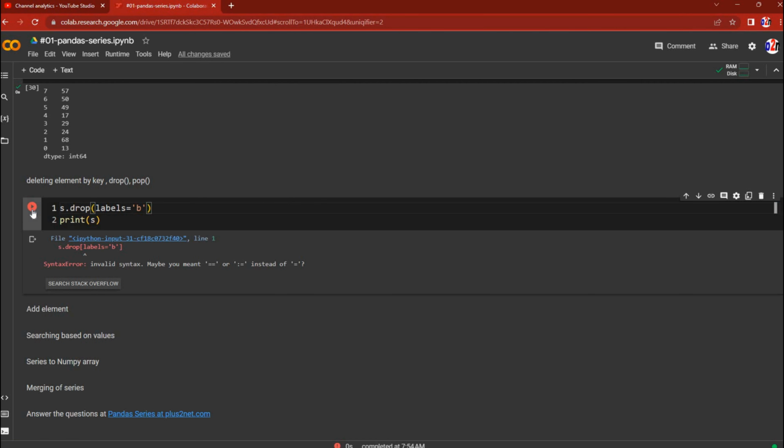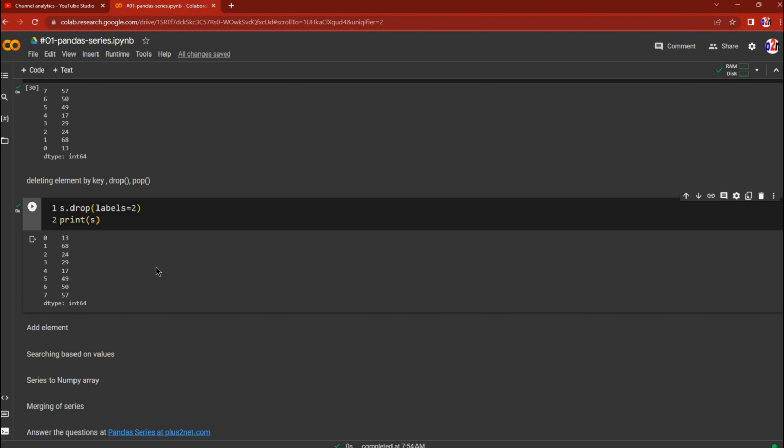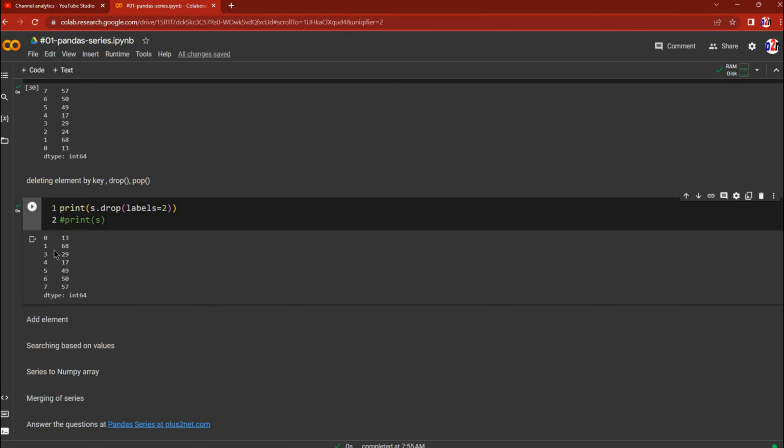Now print s. I am using label B, but there is no label B. So let me just say label is 2. Let us run this. Fine, it has adjusted. Okay, whether it has dropped or not, we are not sure. What I have to do is print this statement. Remember, without that it was this particular one, or everything was there. Now let me comment this line. Yeah, now you can see that it is dropped.